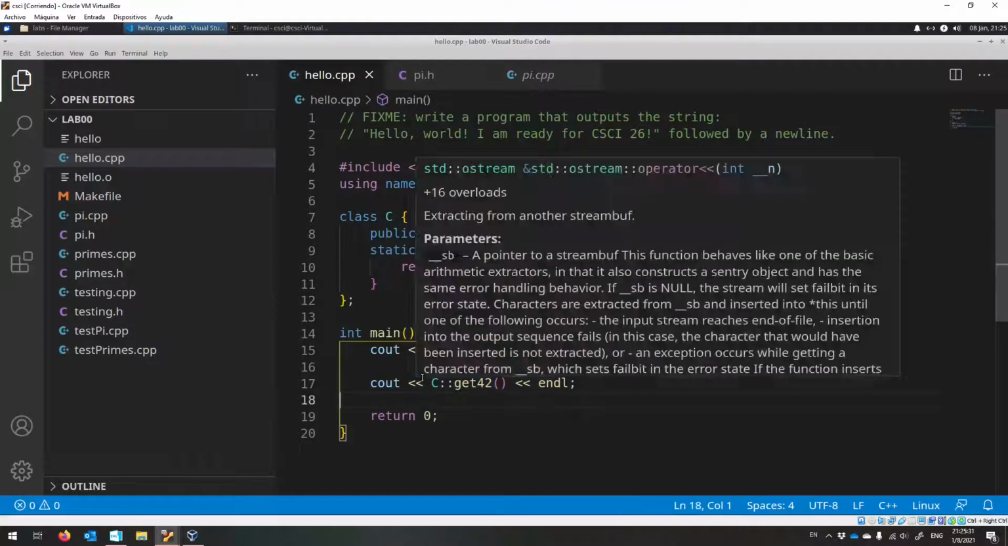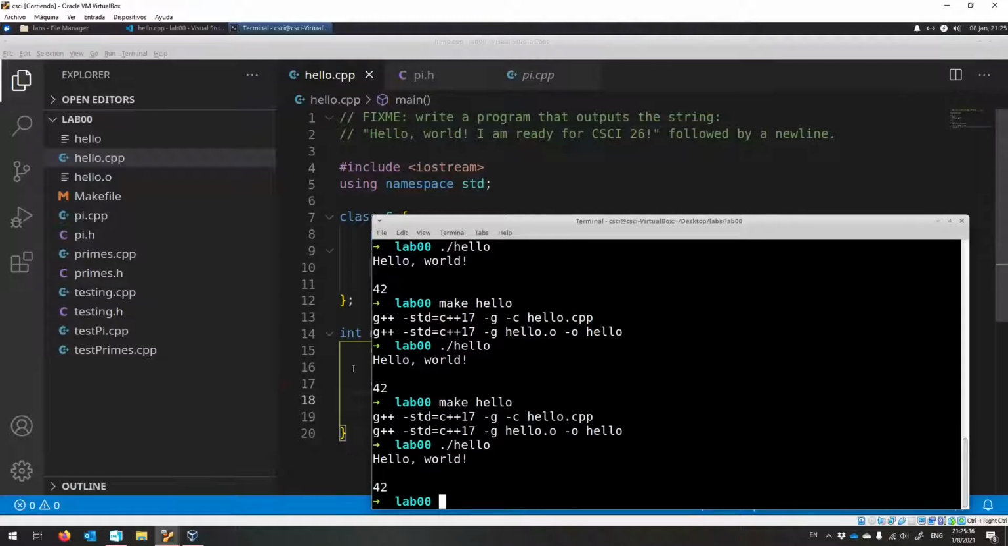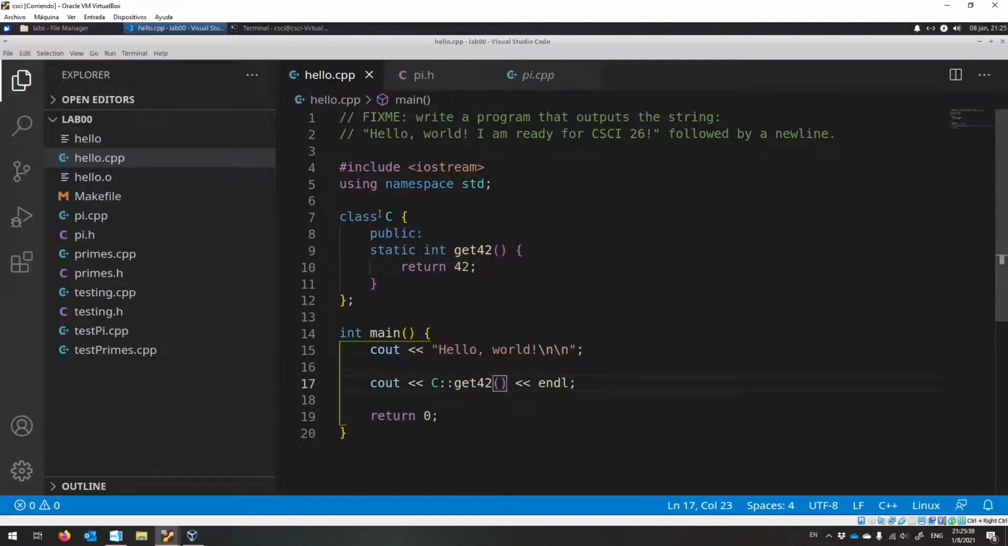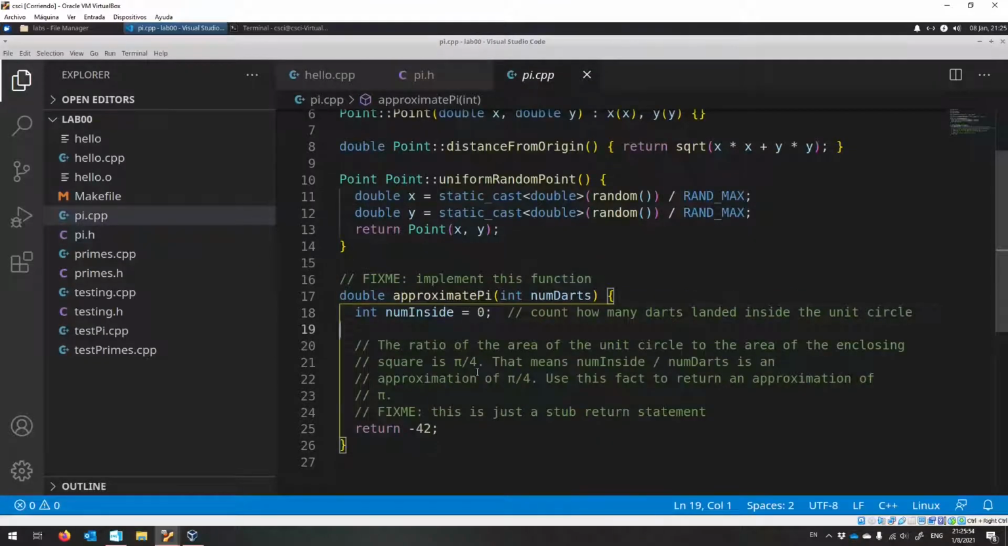So this should be weird, right? It's still going to work. See that? How odd. That's what it means to be a static method. It belongs to the class, and you can just call it. So if you want to call uniform random point, you say Point::uniform_random_point(). And this will get you a random point with its x and y values between 0 and 1, and that's exactly what you want to get a random point in the first quadrant. Okay? So use this method to throw a random dart, and then figure out if it's inside the circle or outside.